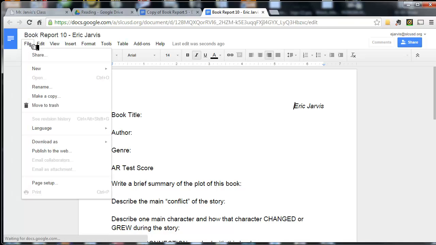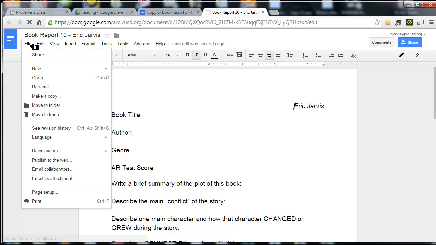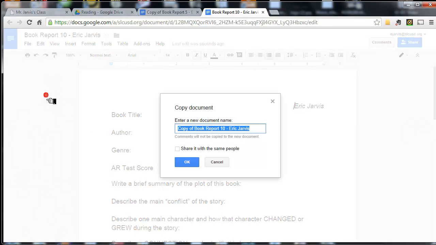Because remember, when the book report's due, the minimum is one. I'm encouraging you to turn in several if you are so inclined, are able to do that. So I take off the copy of once again, and I like to just add a number, and share it with the same people.